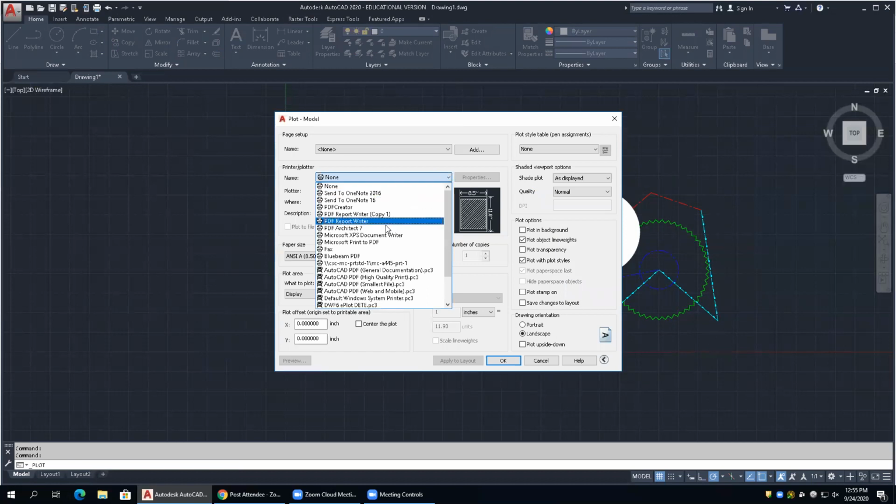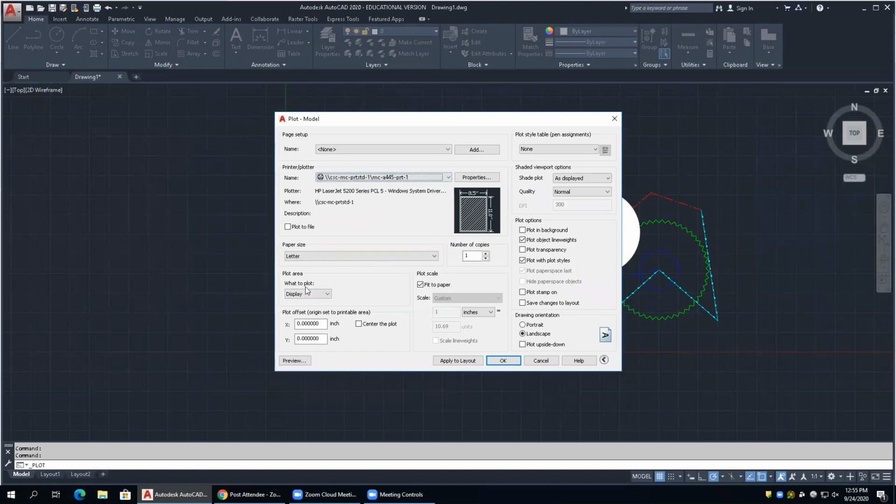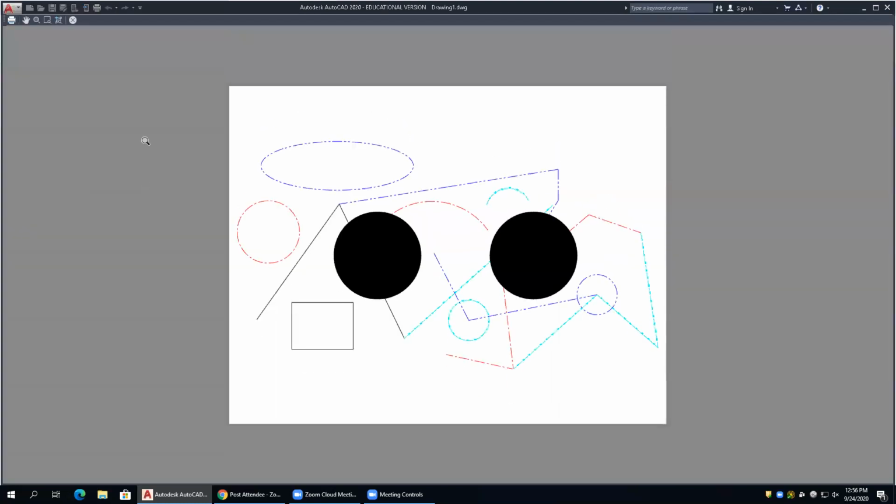When we go to the printer, and we tell it to go to the printer, letter, extents, center it, preview it, you'll notice that those objects are gone. Okay?